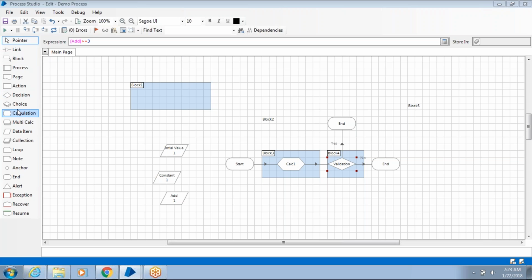Now we are going to understand a little further. If you see, there is calculation, there is multi-calculation, there is data item, there is collection.